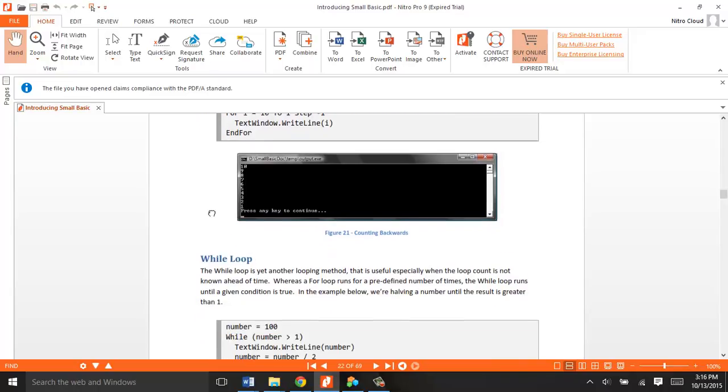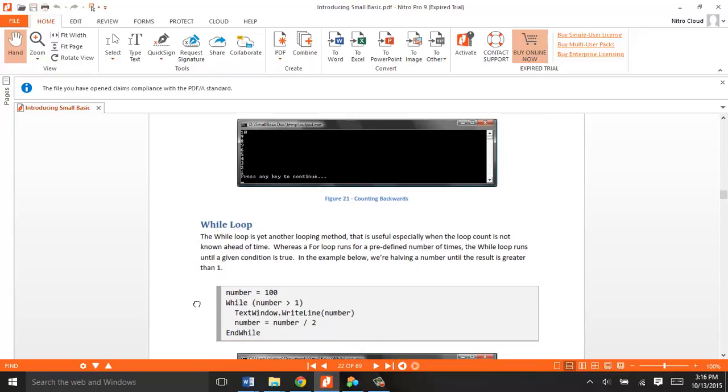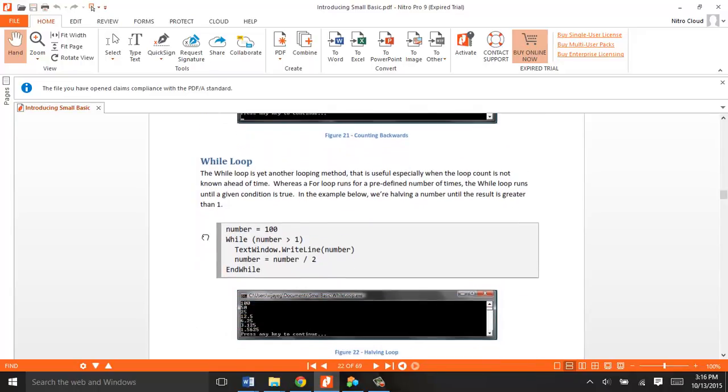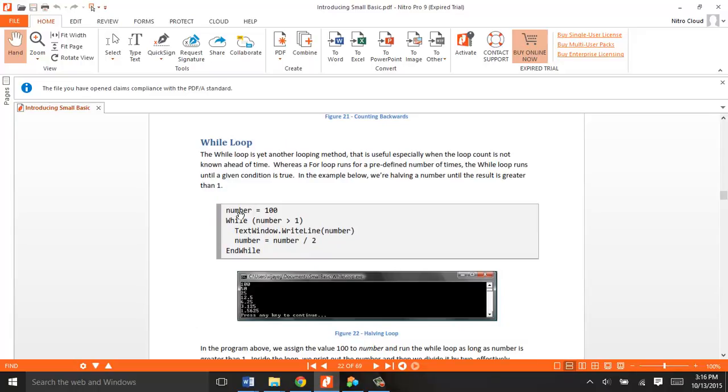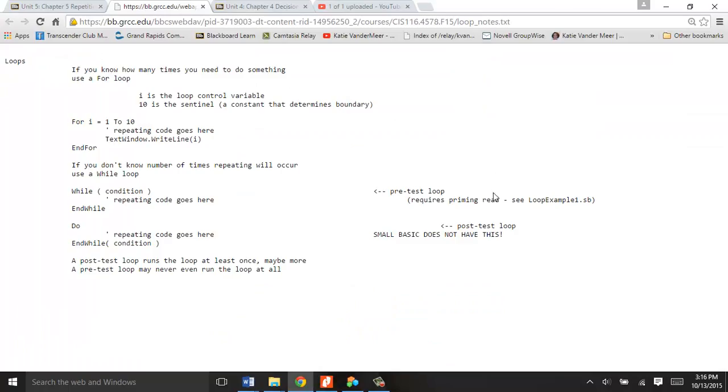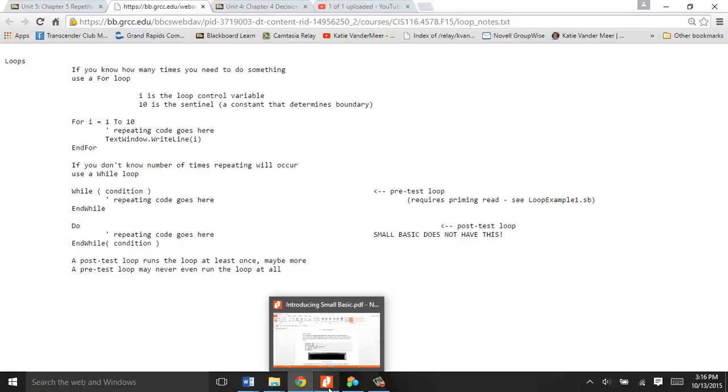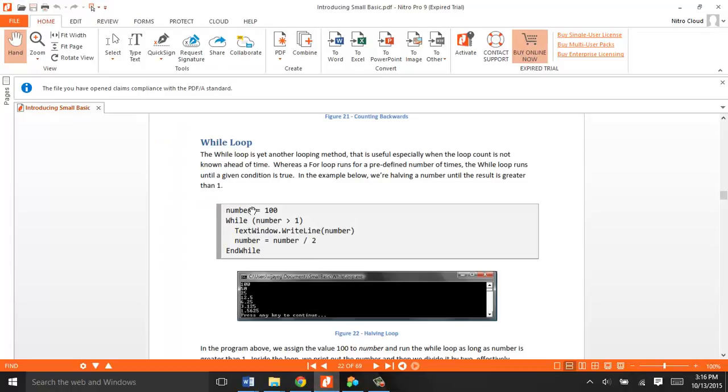Here's a loop where we're going backwards in our loop, counting down. And then here's the while loop. So remember in the notes we were just looking at, the while loop requires a prime read. We'll look at those examples in this lecture video. But here's a prime read.